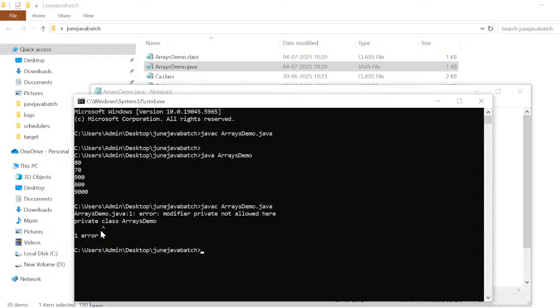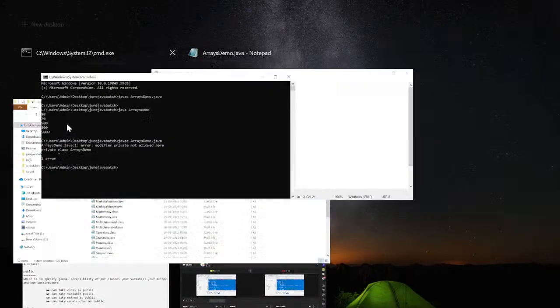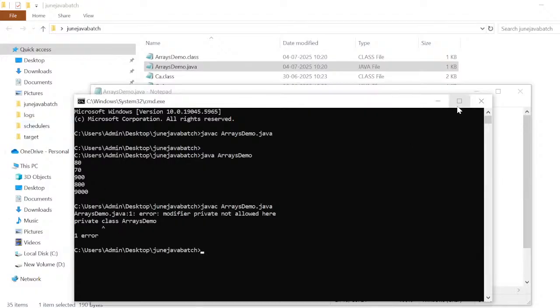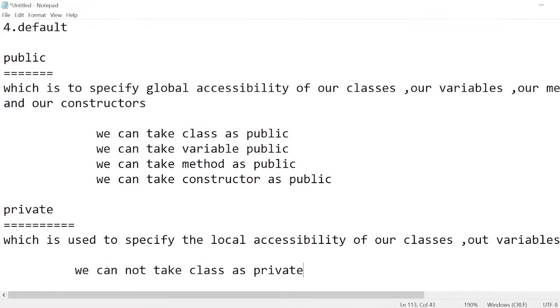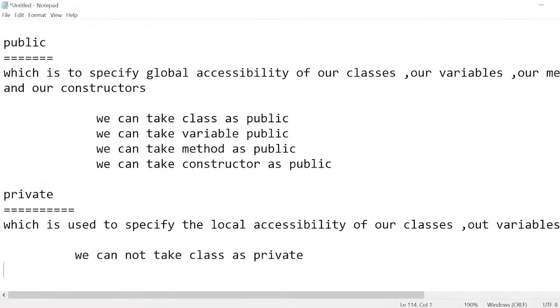Make sure whenever you are writing the class name, that access specifier should be public only. That is the point I am saying here. So I go to the document. We cannot take a class as private. Remaining you can take.